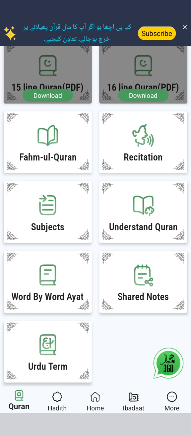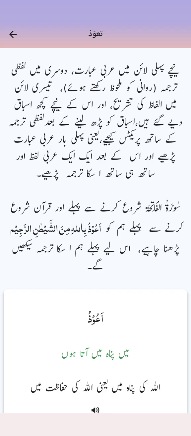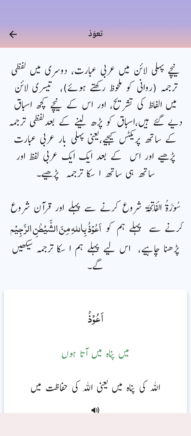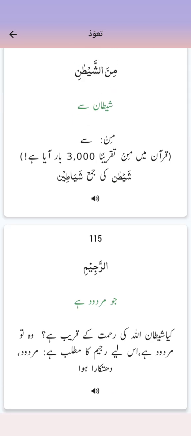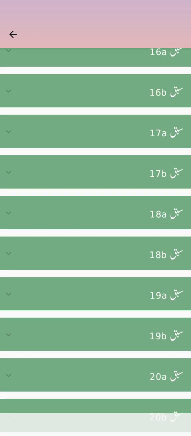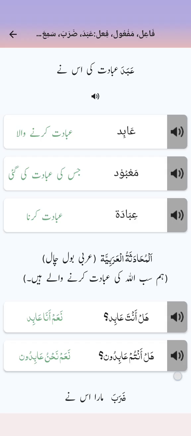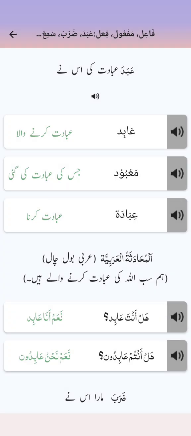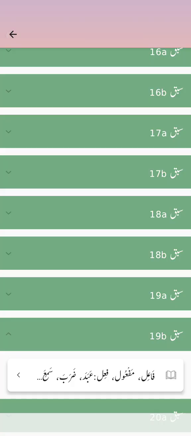So then we have another feature which is Understand Quran. Here you can understand Quran. Like here are all the words and their meanings and what they mean. So here is also the audio feature, so you can also hear it in audio form. I think there are many lessons till 20th. They have 20 lessons overall, which go on getting more complex. So here is the audio feature also for you.